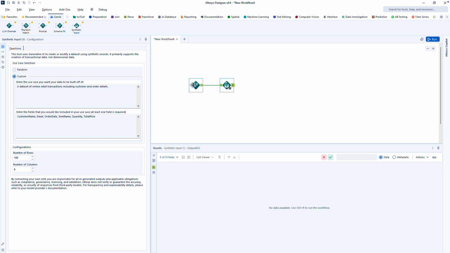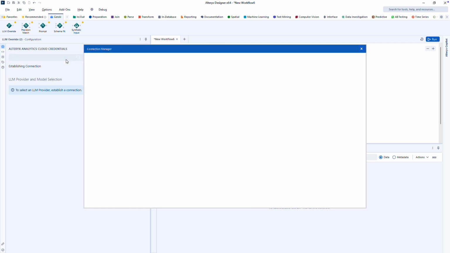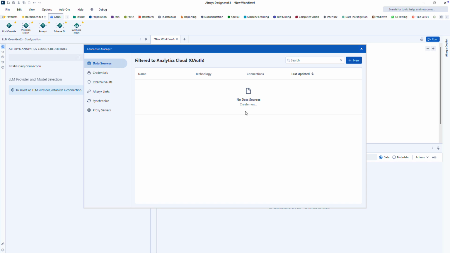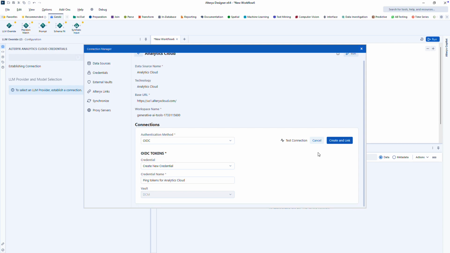Now, let's set up the LLM connection. Click the blue Set up a Connection button to link to your Alteryx Analytics Cloud workspace. You can use an existing connection or create a new one using the Data Connection Manager. If this is your first time, click New, fill in the details of your cloud workspace, and establish your credentials. When you click Connect, you'll be prompted to authenticate.